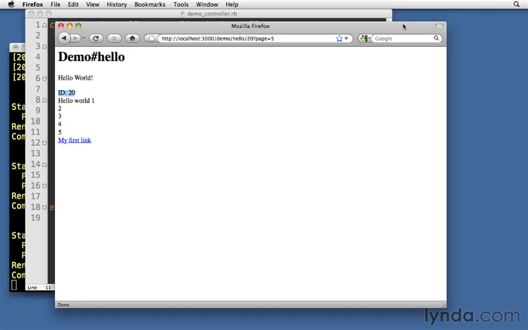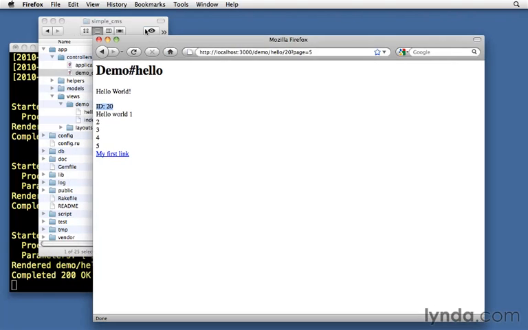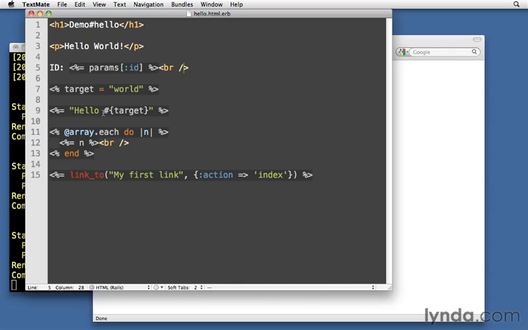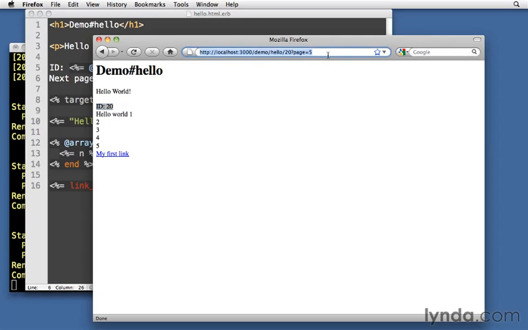Now let's go down here, close that up, move this out of the way a little bit, and open back up hello.html. In addition to displaying the ID, let's put out next page equals page plus 1. And for this, instead of params ID, we can now just use ID. So we're making use of those instance variables. And I'm doing one additional thing, which is taking the page and adding 1 to it. So that'll be what it displays for the next page. Let's save that and reload it and see what happens.